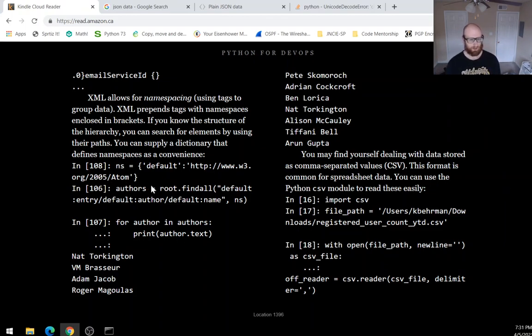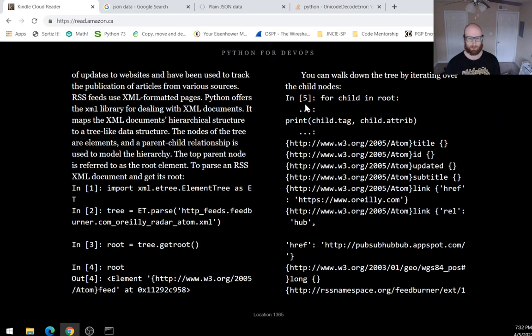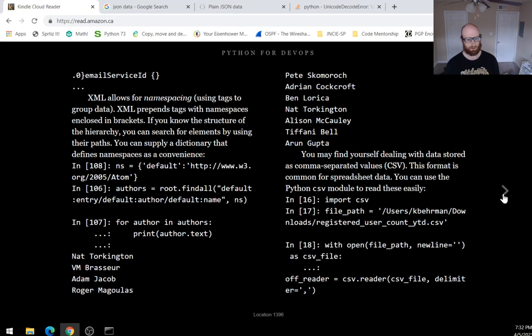Okay, authors root.findall. I'm not sure what root is. I don't see where that was defined. Maybe it was defined back here. Oh yeah, it was. Root equals, okay, so it's a method of that. I'm kind of lost here, but I don't really plan to be doing a lot with XML, so I'm just going to gloss this over and try to move on.